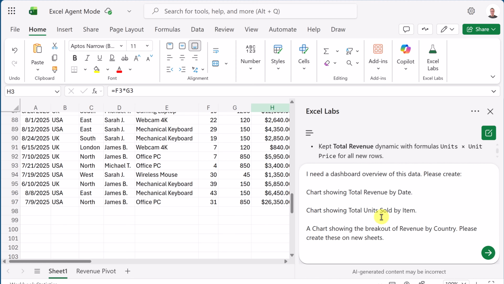Okay, this is the prompt I'm going to give it. I need a dashboard overview of this data. Please create a chart showing the total revenue by date, a chart showing total units sold by item, and a chart showing the breakout of revenue by country. Please create those on a new sheet. I was going to ask it to create a new sheet, I just wanted to see at first if it would do it, but I thought I'd add it.